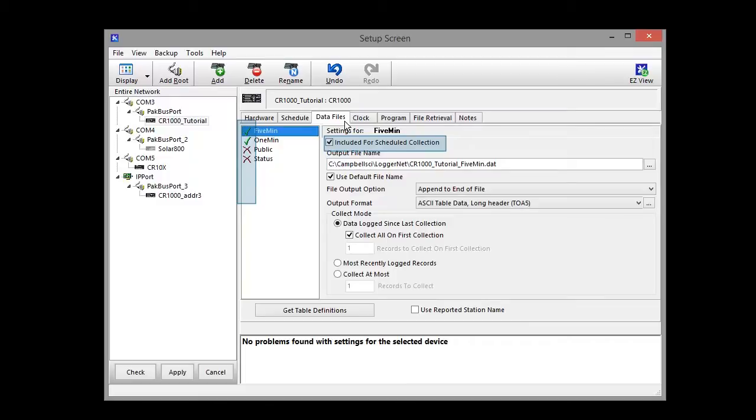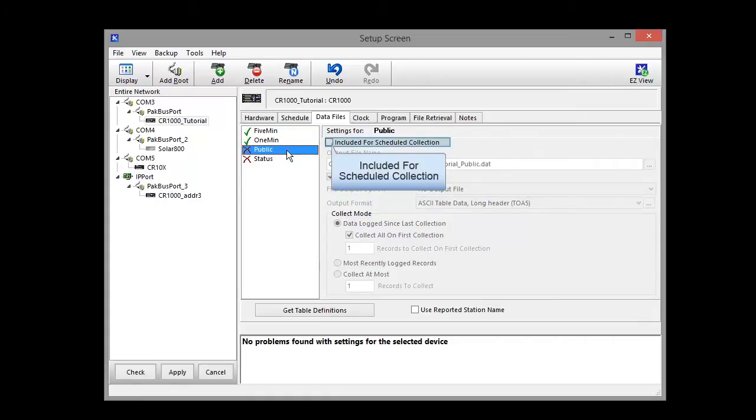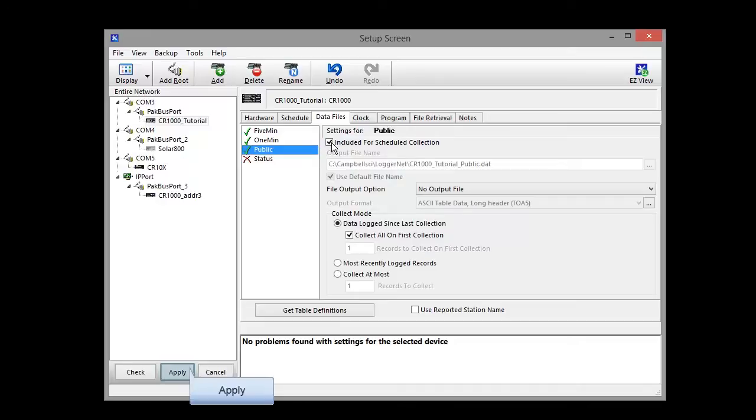You can see that our stored data tables, by default, are included for schedule collection. They have a green check in front of them, and the Included for Schedule Collection box is checked. The public table, however, needs to be included if you want to display real-time or near real-time values. Make sure you apply any changes made to the network setup.